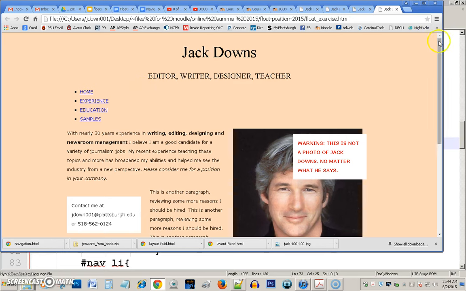Now you say, well, why did we go from the right? Well, we could have gone from the right, but that would have also flexed when the page flexed. So what you really want to do is establish a containing block for this photo.